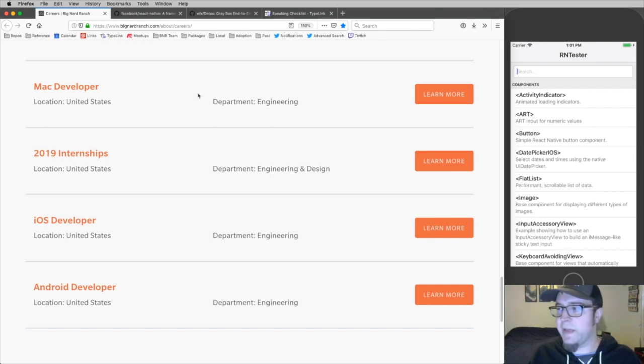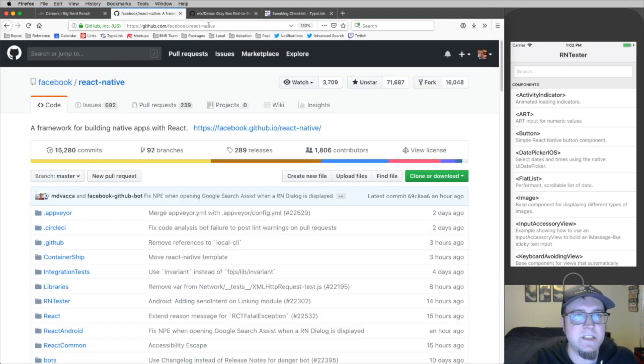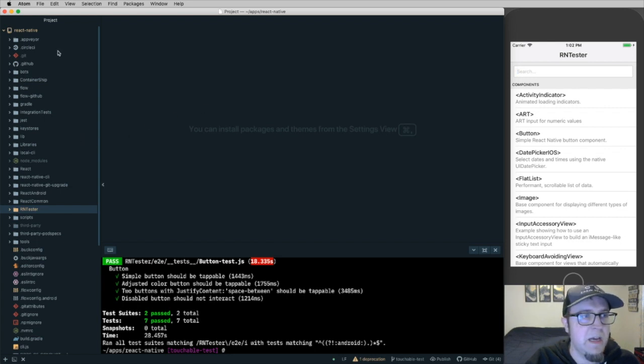Okay, let's talk about how we can get set up with React Native to run these tests and what exactly it is that we're going to be testing. React Native lives at this GitHub repo, Facebook/React Native. That is React Native itself, and you can download it here. You can clone it down. So if we pull it up, we can see our project structure. And in here, we have this one app called RNTester.